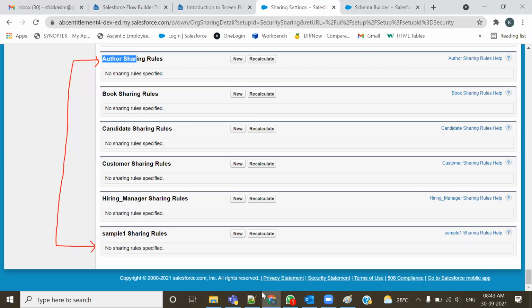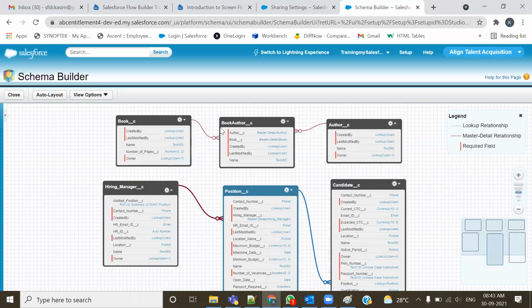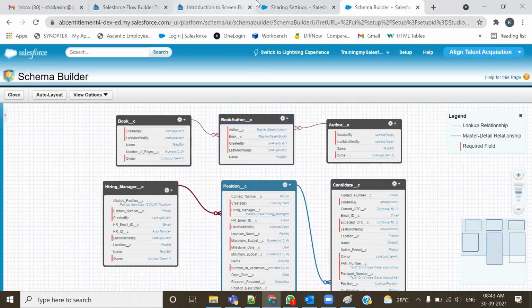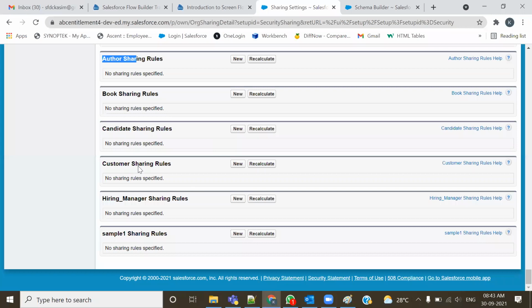Why? What is the reason? You know the answer. Just recall it. Anyone? What is the reason why I don't have the book author object and the position object? I don't see the names of these two objects inside this list. Why? What is the reason? Just recall the concept. Yes, guys, come on.